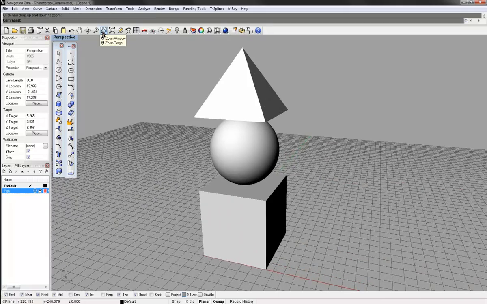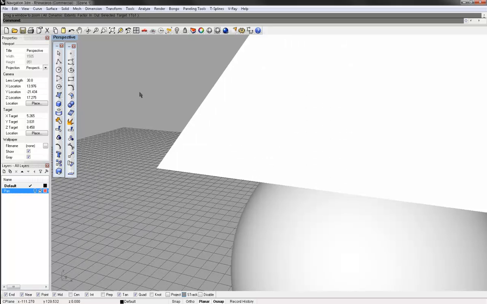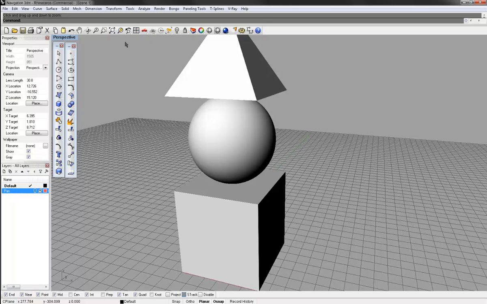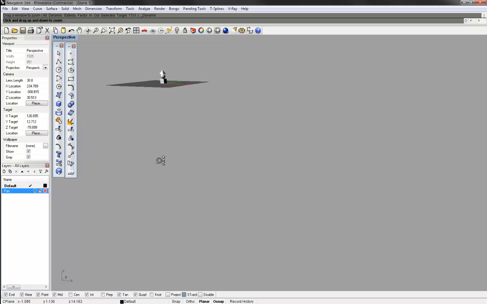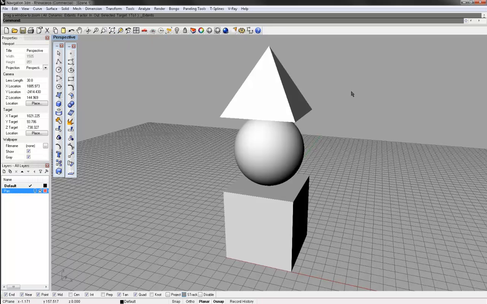For the next tool, zoom window, if I click and drag out a window, it actually zooms me into that window space. This is really handy for looking at tight details that you might not otherwise see. The next one over is zoom extents. This is very handy if, say, you're zoomed out way, way far and you want to see exactly what's in your scene that's visible. You can click on the zoom extents tool and it'll bring everything right back with a nice little bit of padding at top and bottom, left and right.